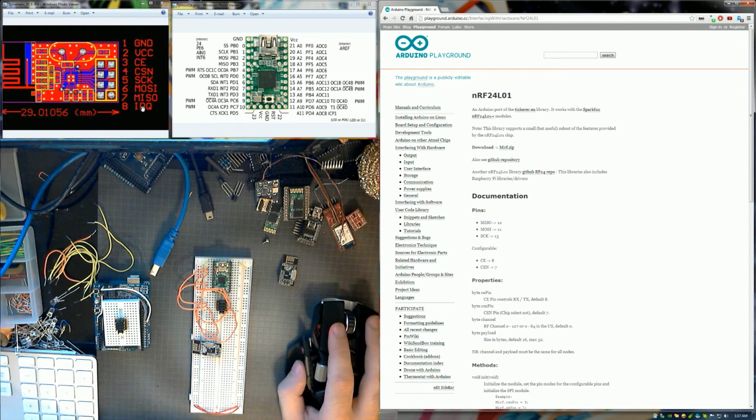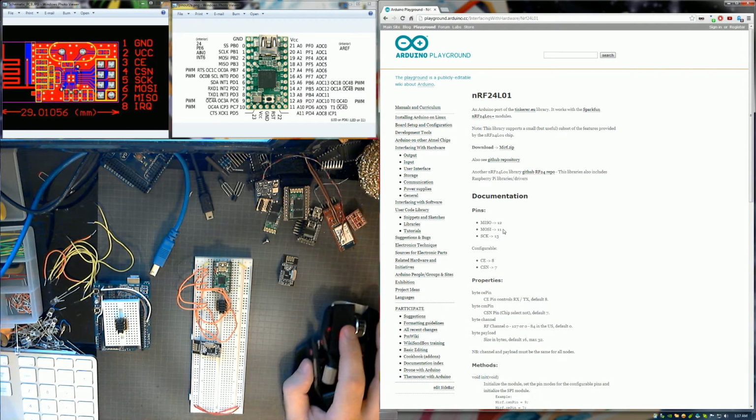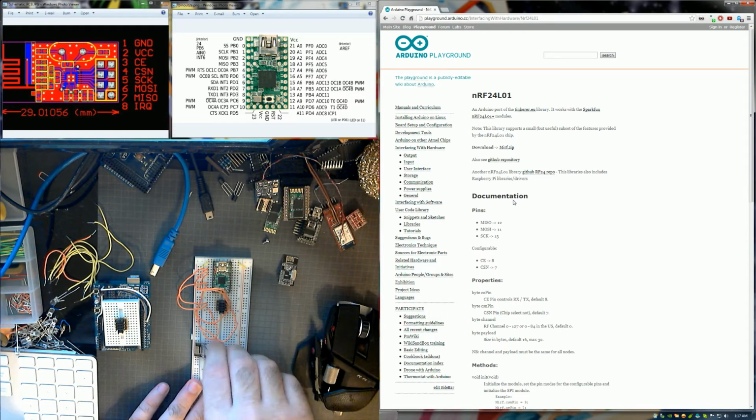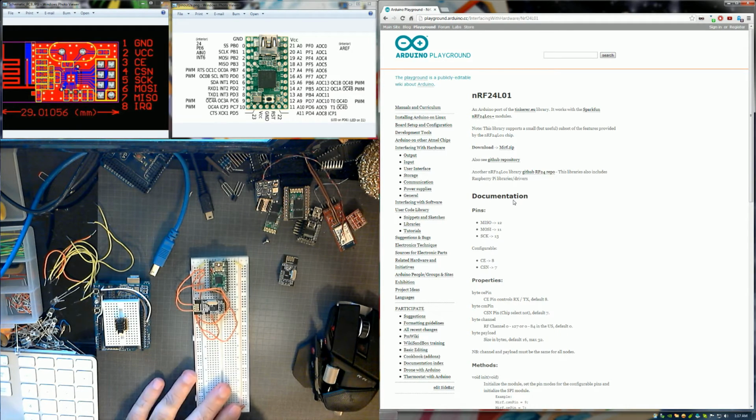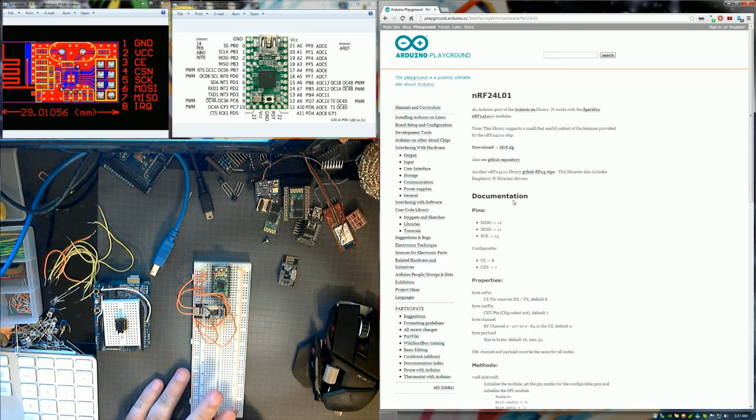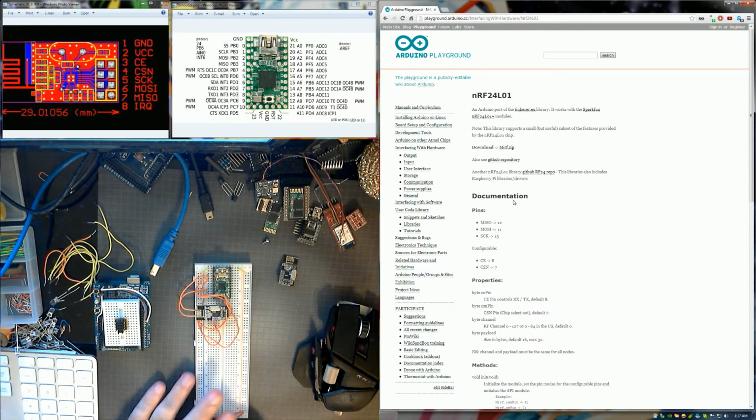But we won't be going into that now. If you want to delve into that information, go ahead and feel free to look that up yourself. Alright, so that takes care of that. Let's plug in the module. And one side is ready. Now this could either be sending or receiving. That's going to be determined when we upload the code to it.